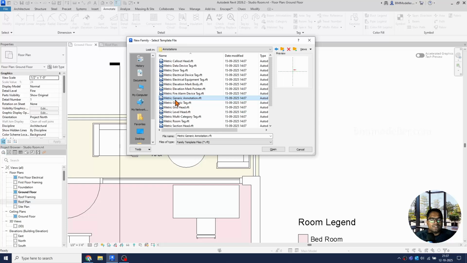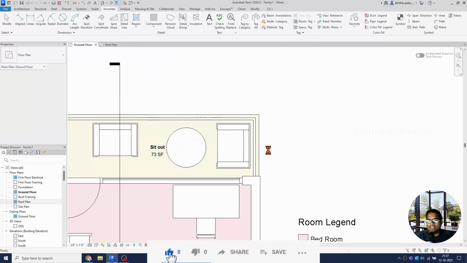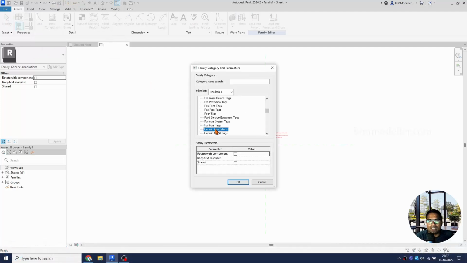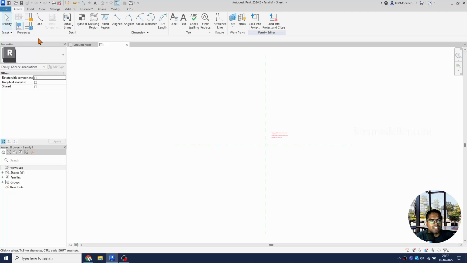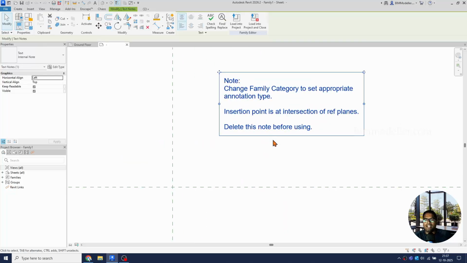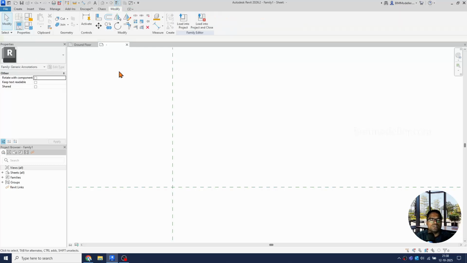And with that, generic annotation is the family that you want to start. So go to the new family option and select the template that you want to go with, and you can close the background views, and make sure that the category is generic annotation. You'll have a note here, which you can delete, and we have to use the center position from here, and we can go ahead and delete this note.